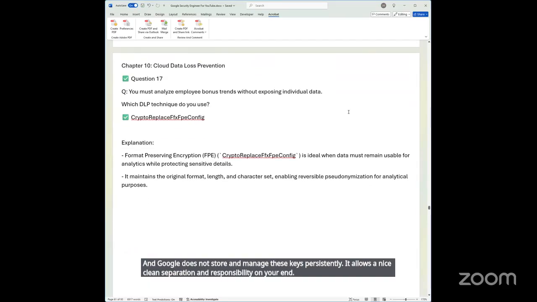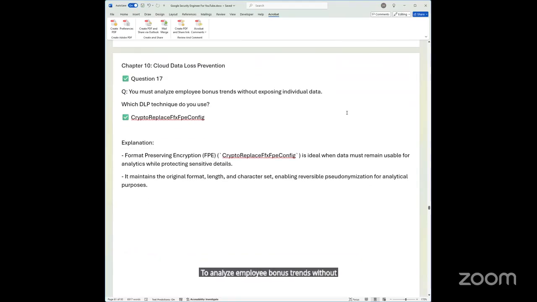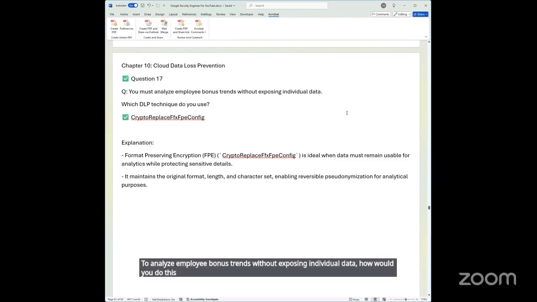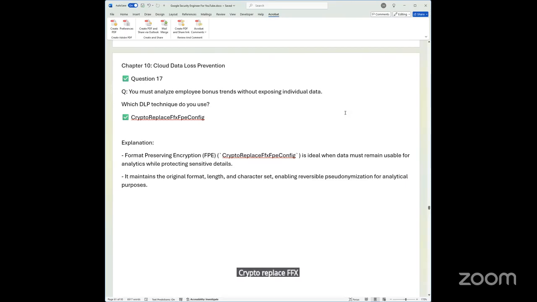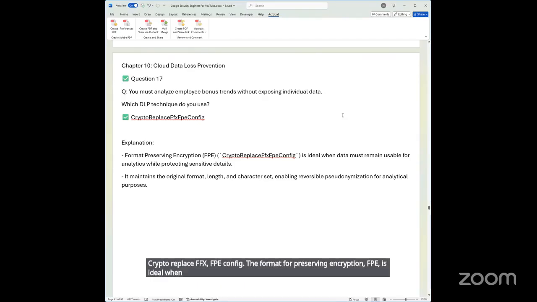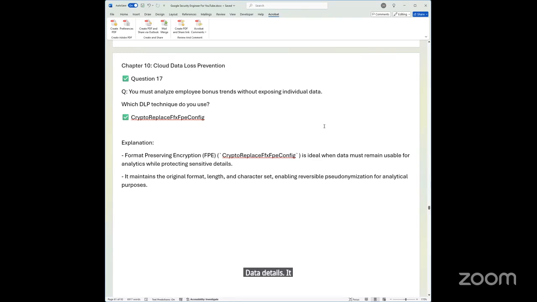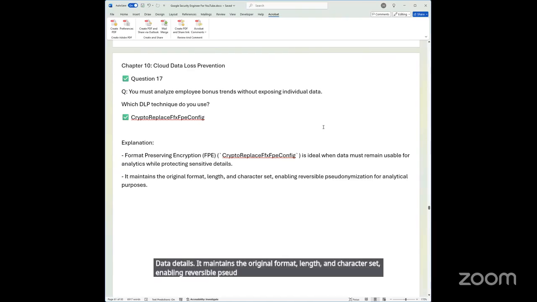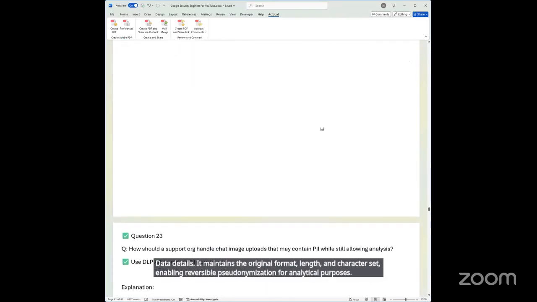To analyze employee bonus trends without exposing individual data, how would you do this? With a DLP technique: crypto replace FFX FPE config. The format preserving encryption, FPE, is ideal when data must remain usable for analytics while protecting sensitive data details. It maintains the original format, length, and character set, enabling reversible pseudonymization for analytical purposes.